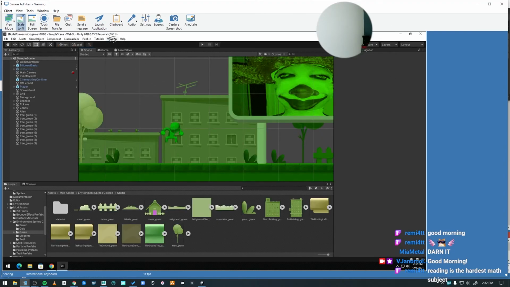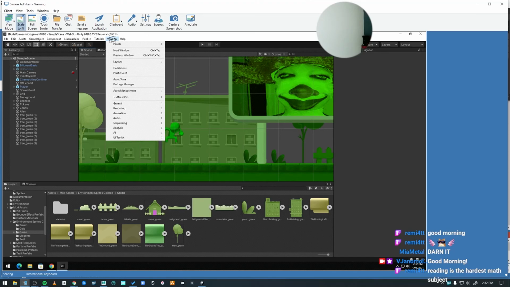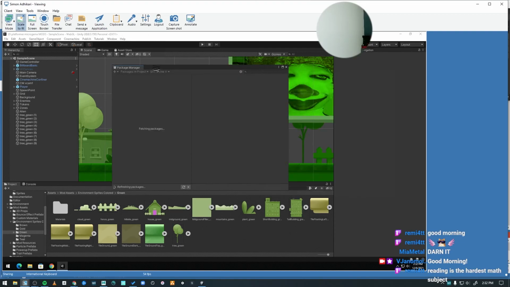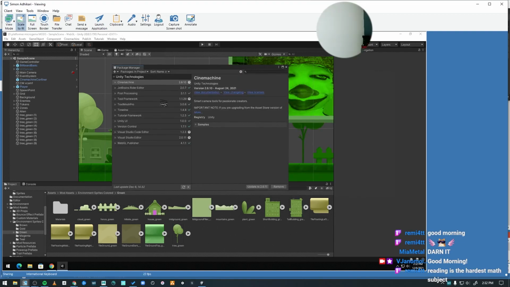You just want to go up to Window, and this lets you access all the window panels in Unity. And we're going down to the Package Manager. The Package Manager is like plugins or add-ons made by Unity that you can add into your project. And by default, it shows everything that's in your project. We don't need that. We want to see what we can add to the project.